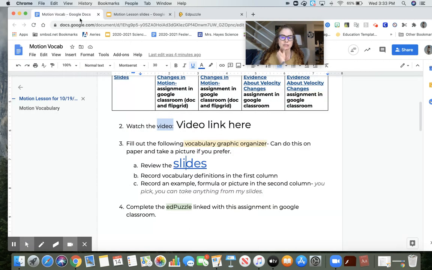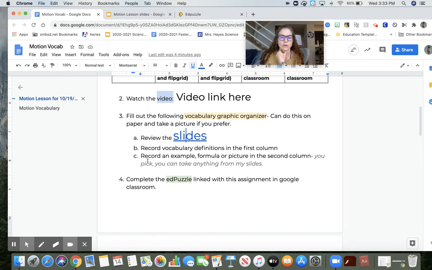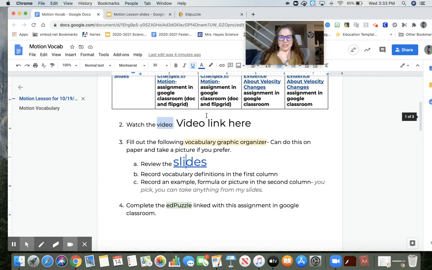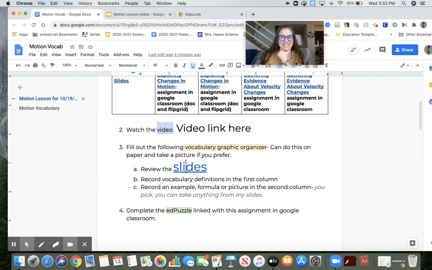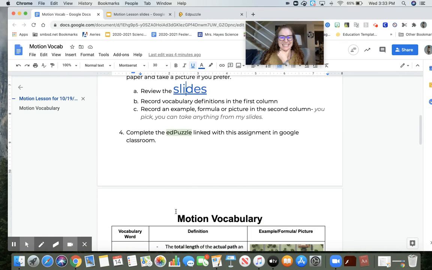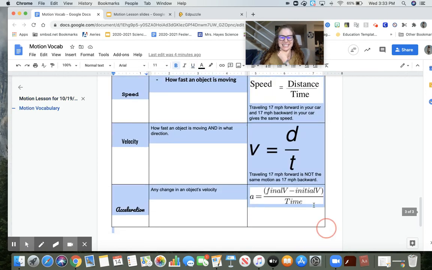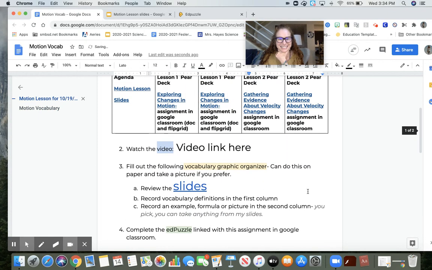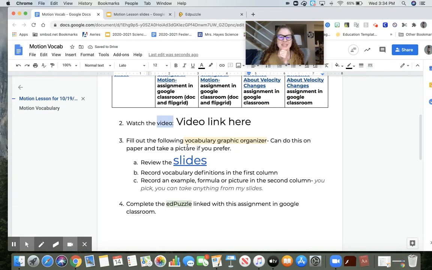All right, let's look at our job here. So we have a vocabulary graphic organizer. You can fill it out on this document that I just realized I made a mistake and I already have it filled in. So I'm very quickly going to delete all that out. So you didn't see anything. All right. So we're going to fill that out right now.